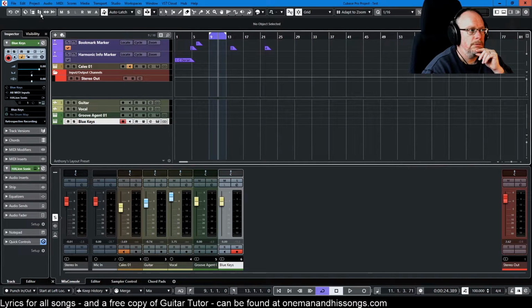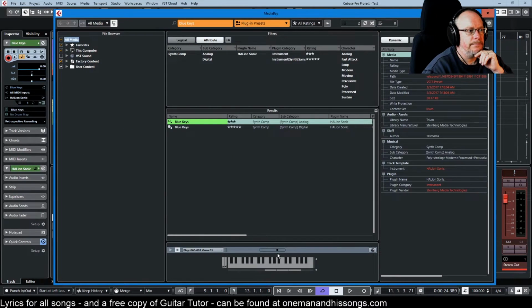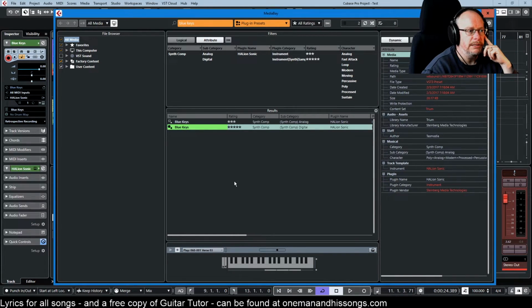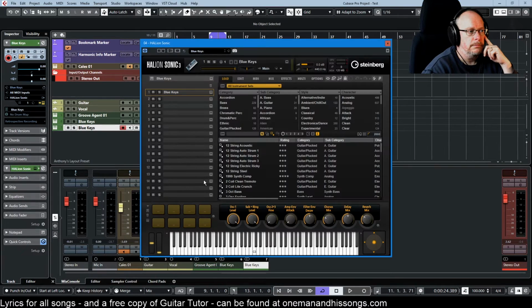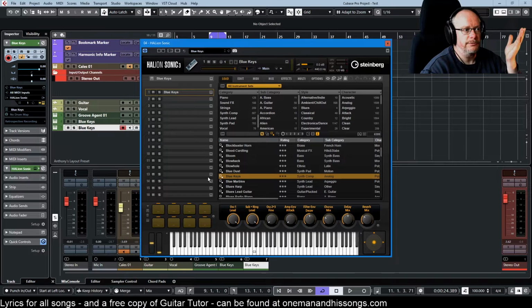So now, what happens when we go into MediaBay? Okay, both Halion Sonic plugin names. One is the internal preset, which Steinberg already knows about, with all of its character flags and all of that good stuff, but it's not accessible from inside Halion. The other one is the one manually created by me. If I double click that, it opens it up in Halion Sonic 3.